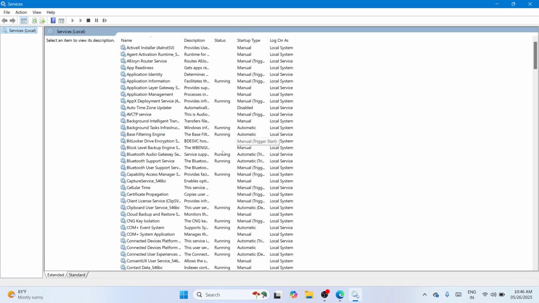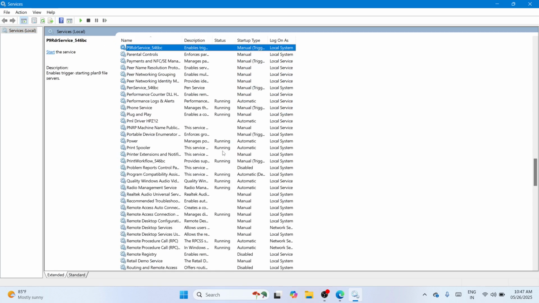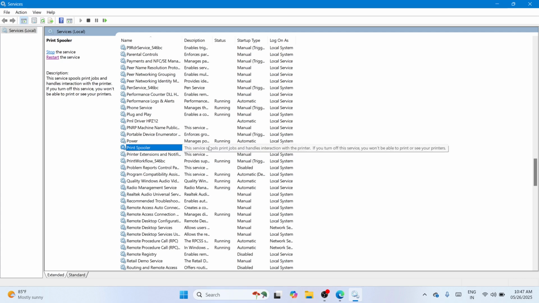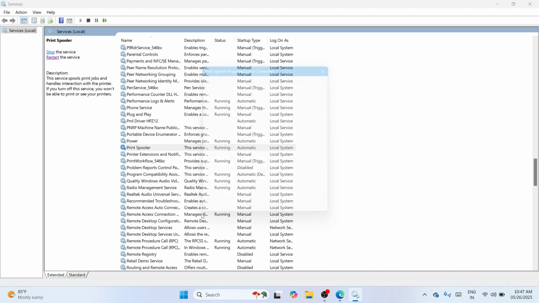Now from here, you need to select any of the services and type P on your keyboard so that you would be navigated easily to the location where you can see the Print Spooler. Once you are here at the Print Spooler, please right click and go with Properties.